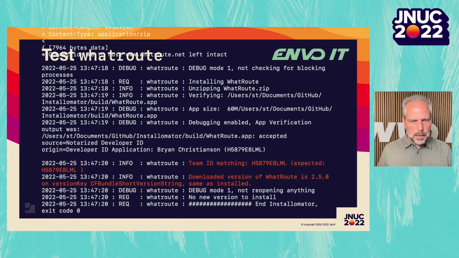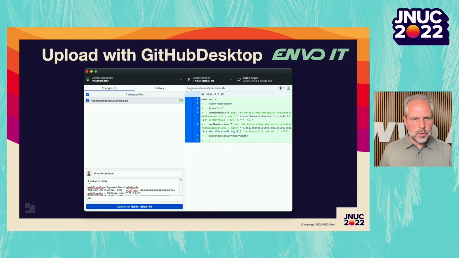The team ID is matching, and it will summarize in the downloader version what that was, and the CFBundleShortVersionString comparison was the same as installed, because in this particular system it was already installed. So it didn't do anything really, but the debug mode will not install anything anyway. So this is a great log to add, so we can see what was actually done in this situation.